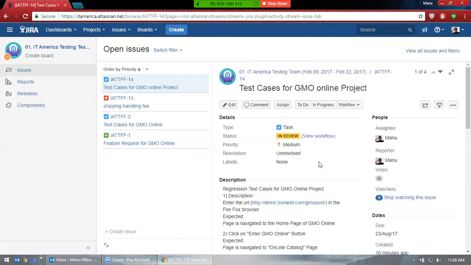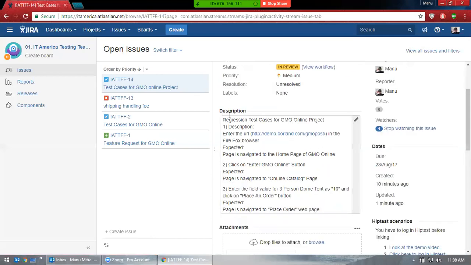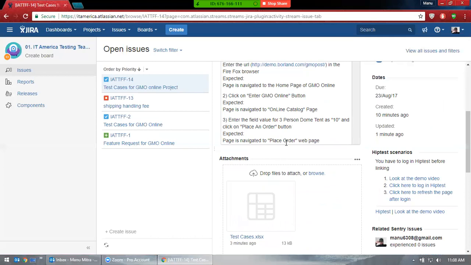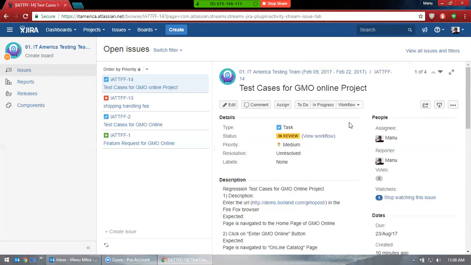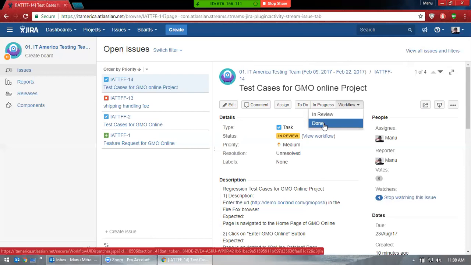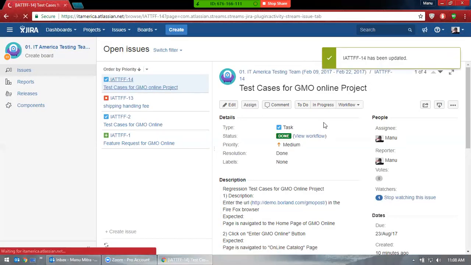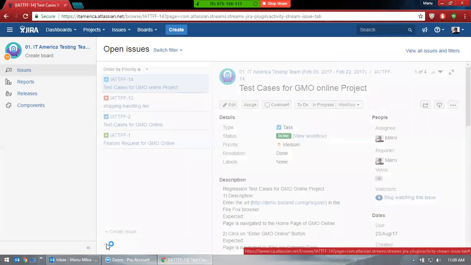So that's how you can execute. Once you have executed this test case and completed all of this, and let's say everything is passed, you can click on this and click on done. Once you click on done, that task which is here disappears. But here, let's refresh it.